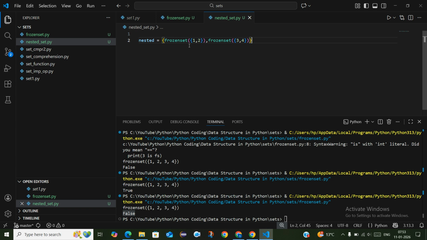Why? Because a set stores immutable elements. This is a collection of unique elements that can't change. We can only add and remove elements. That's why this is called mutable. But the element itself is unique, so we can't change the element. So that's why we can create a nested set, but using a frozen set. So that's why frozen set is very important.